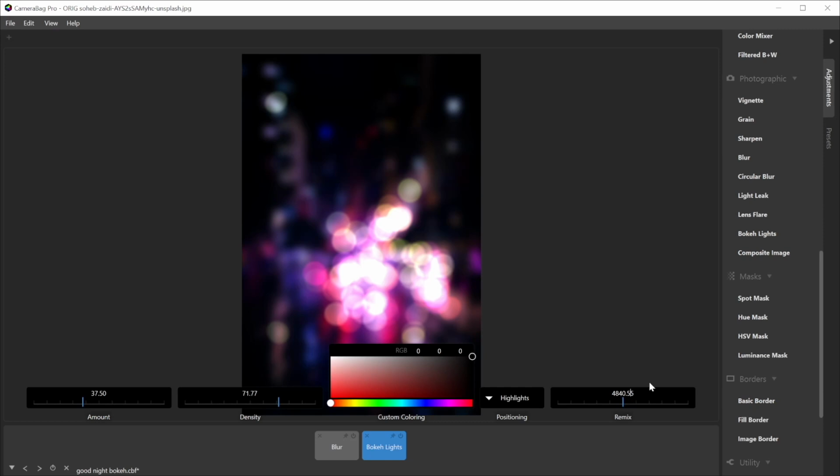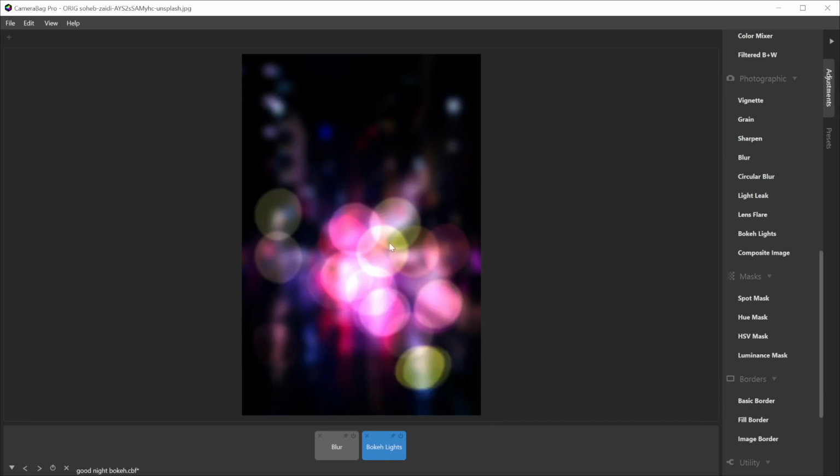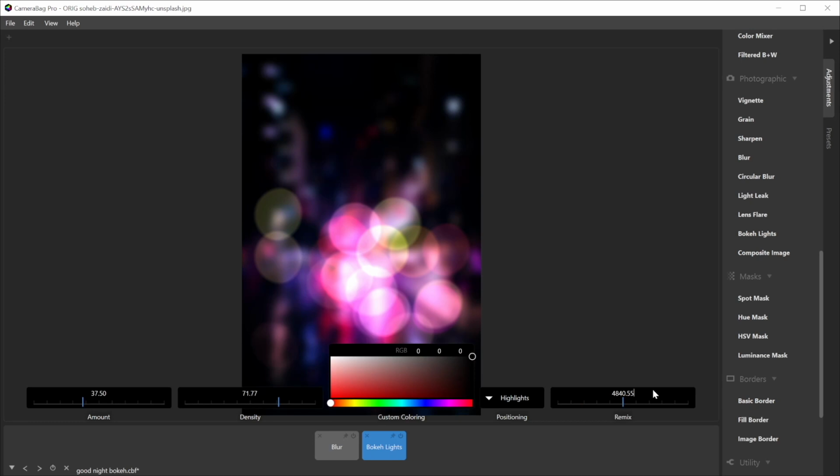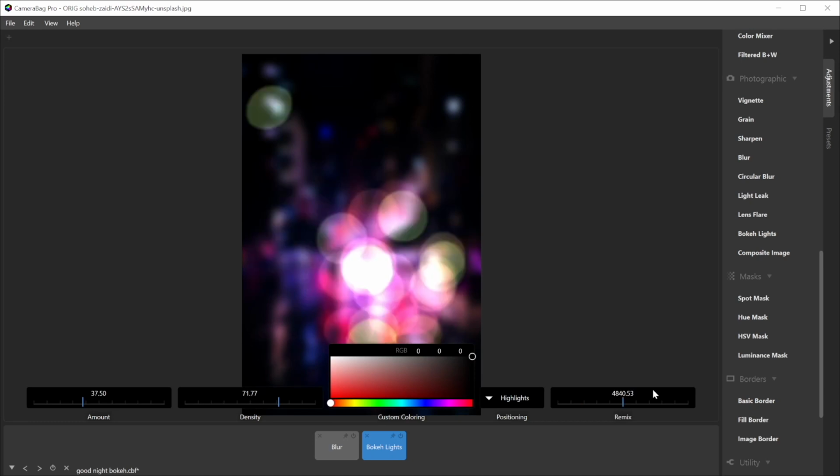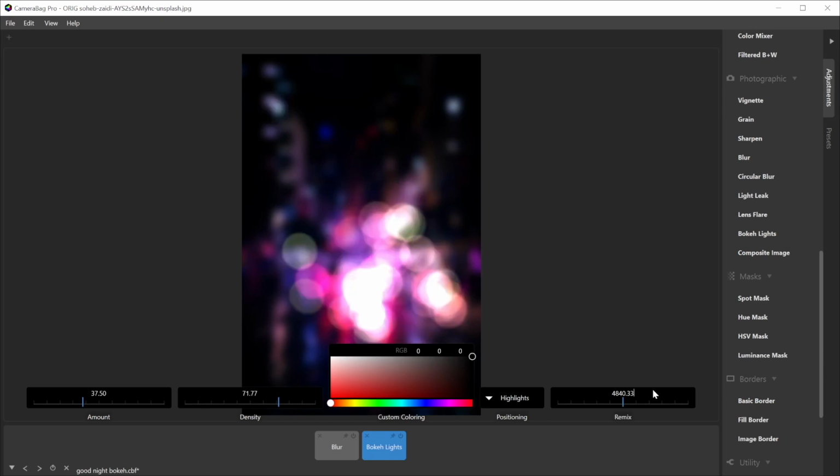So if I change it to 0.55, it's got the same shapes, the same colors, but it made much larger lights. If I just change this slightly, 5.4, 5.3, you can see as it gets smaller, it will make more of the dots. If I put this at 0.00, it'll be the smallest ones. And like I say, you can always adjust this density.